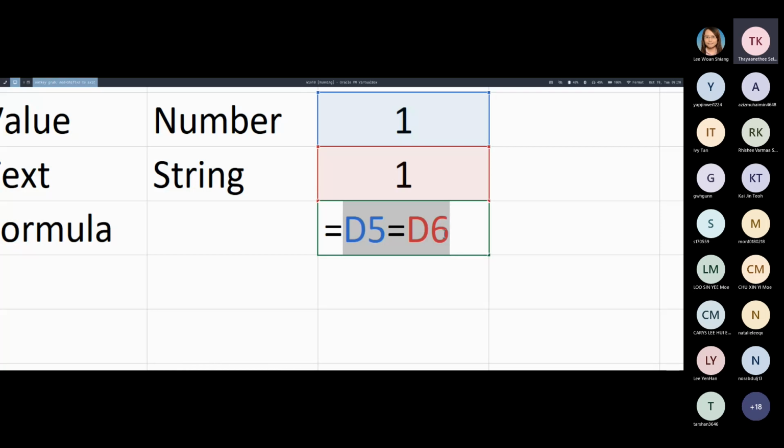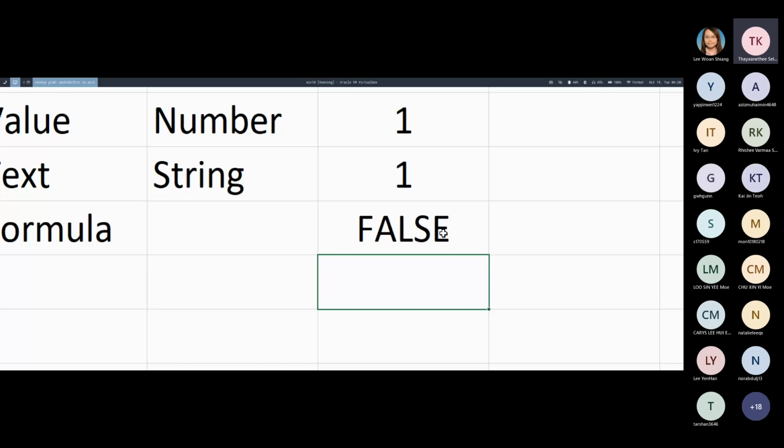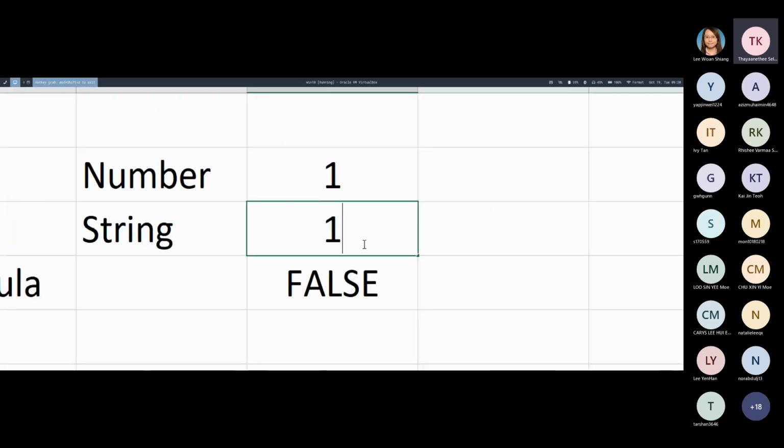But of course, they don't tell you in a sentence. They tell you in a Boolean, B-O-O-L-E-A-N. Basically, it's just 1 or 0, or true, false. So if you press enter here, you can see that this is a false. Why? Because this is actually a text, not a number. So if I type a 1 here again and press enter, you can see that now 1 equal to 1 is true. Just now, this 1 is actually a text.